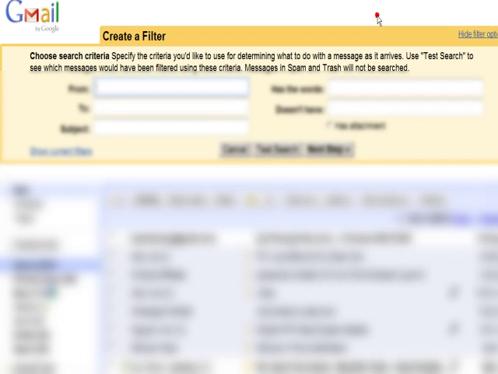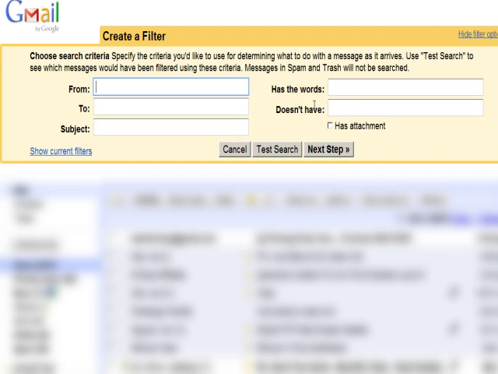And then what you can do here is, let's say that you want to categorize by person. So anything from, let's say this specific email@email.com, we click on next.